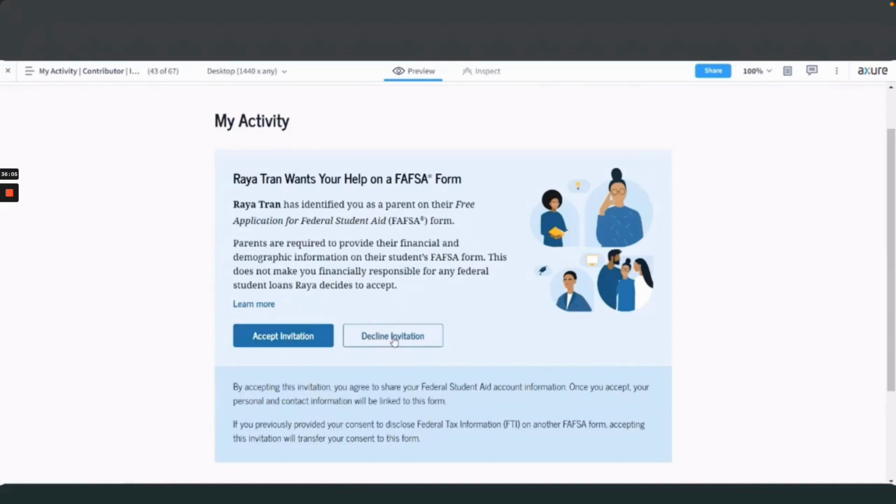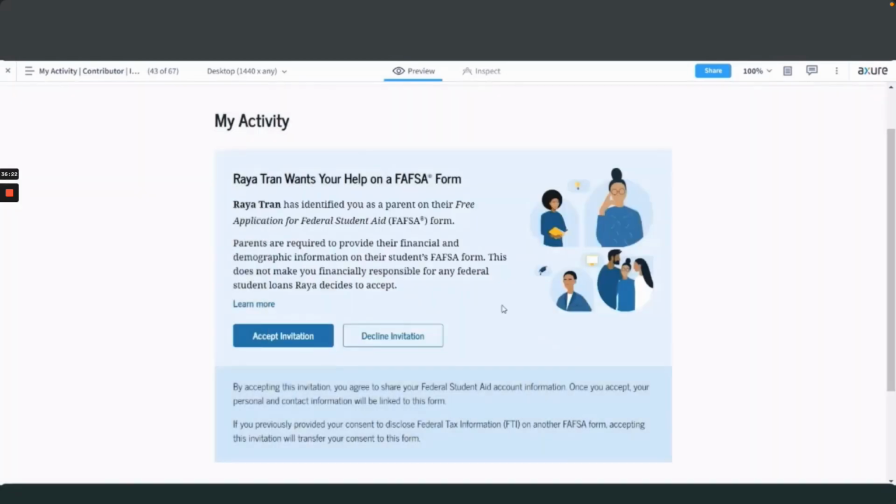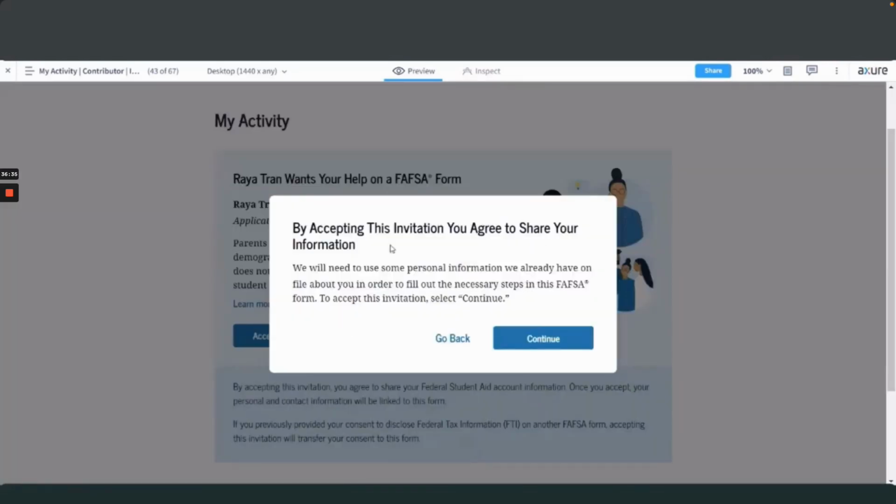So there's two options here for the parent. There's the accept option and the decline. So if they do select the decline, then we trigger a message that explains why it's a good idea for them to go ahead and accept the invitation, but they do have the option for the decline and to return. So if I choose to go back, then it just takes me back to this page here. And then if I choose the accept invitation button instead, then it will take me into Raya's form. But first, it's explaining that by accepting that invitation I'm agreeing to share my information on the FAFSA form.